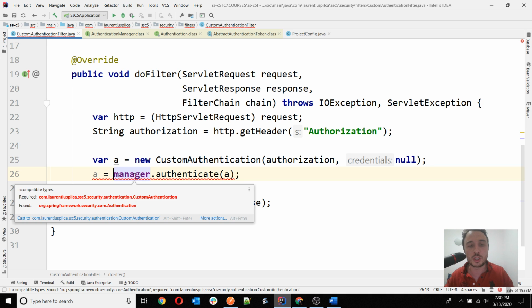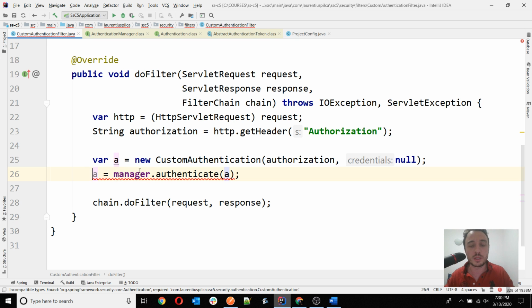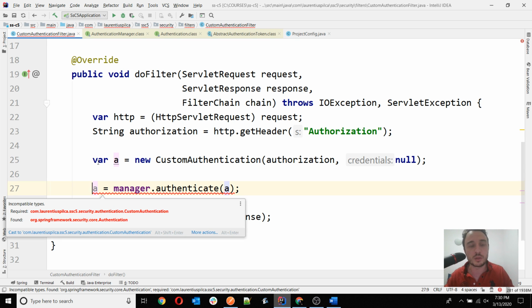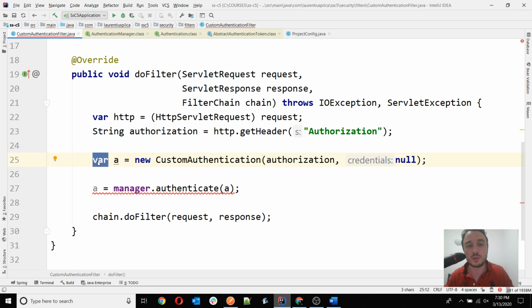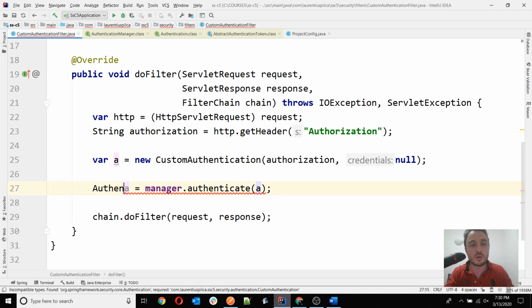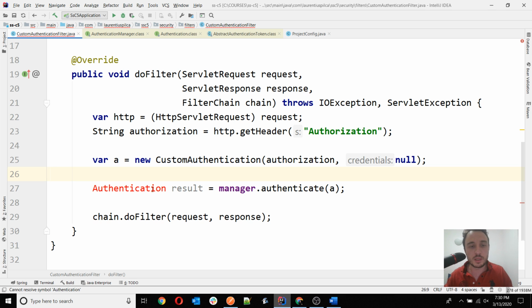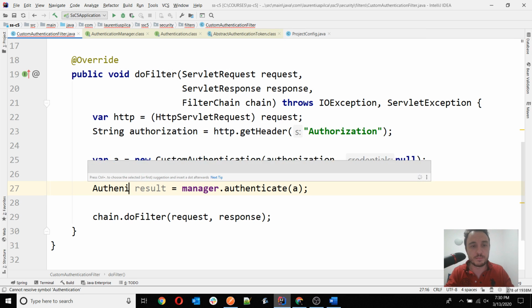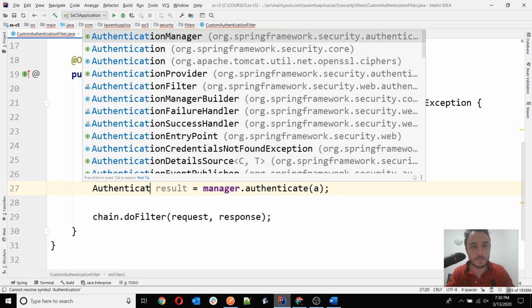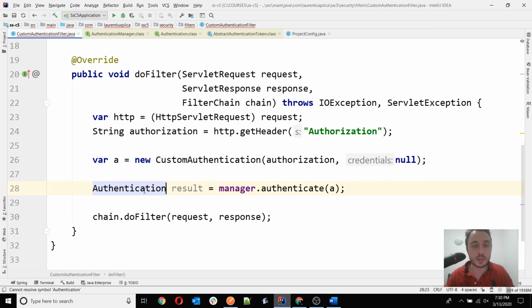an authentication itself. And because I have here a contract authentication, I will call it the authentication result, because by using this var here, it will take the custom authentication type, which is more particular than the contract itself. So I will simply say authentication result. Okay, it should be like this.